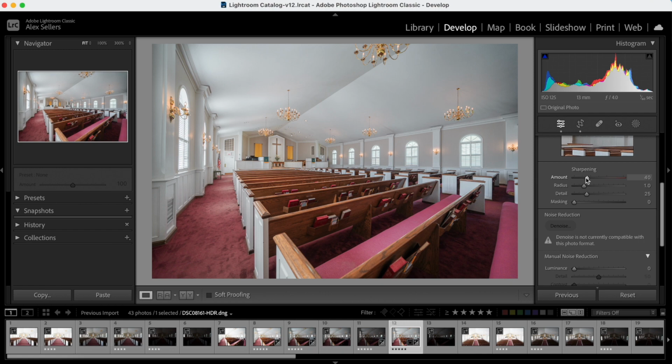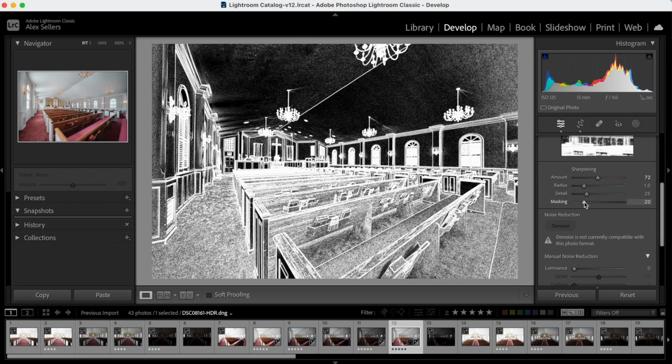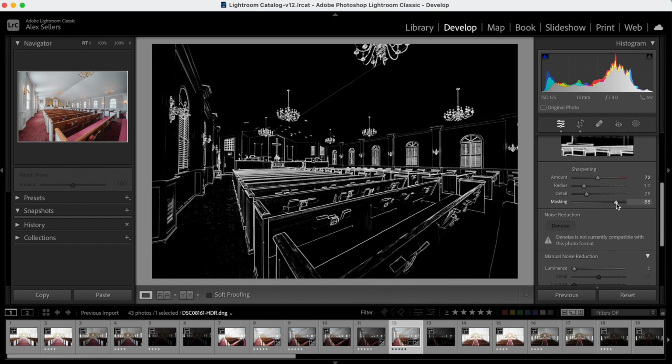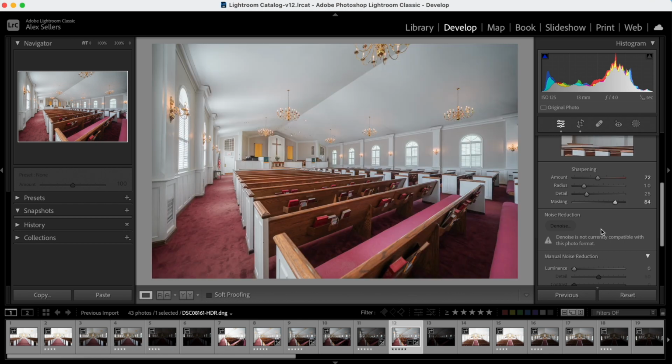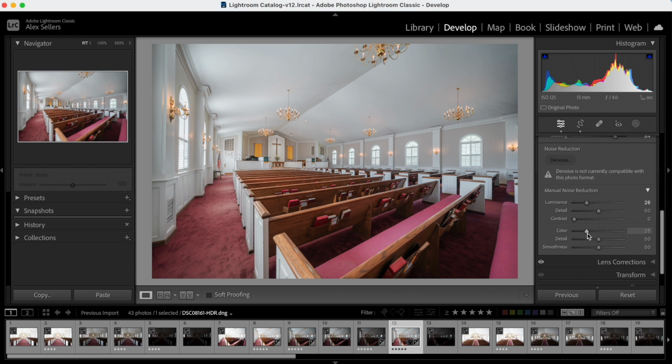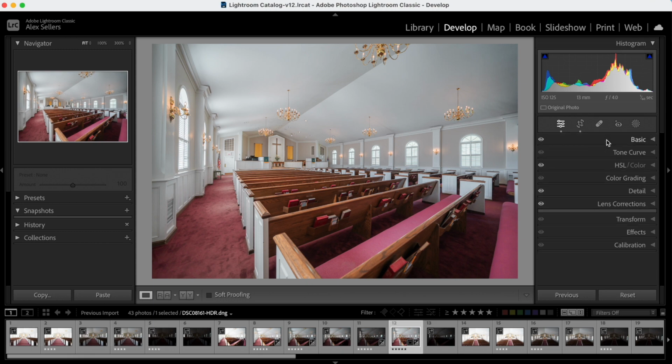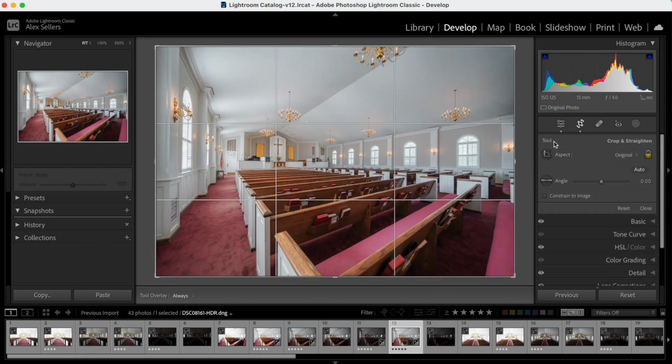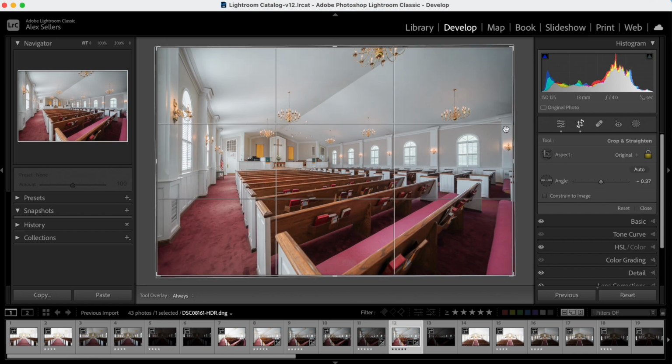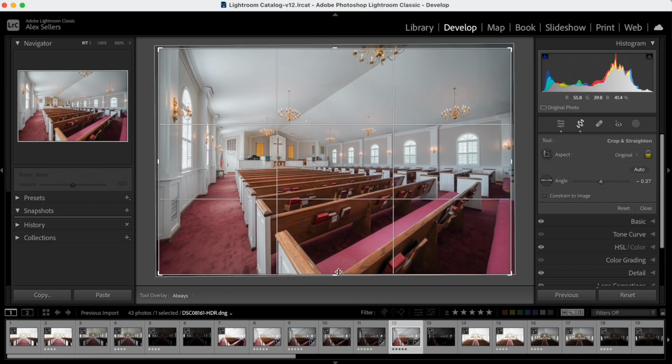All right, and we're going to throw some sharpening on it. Add this mask, because we don't want to sharpen the carpet. Add some noise reduction. Lens correction just to be safe. Let's crop this image. Make sure it's nice and straight.